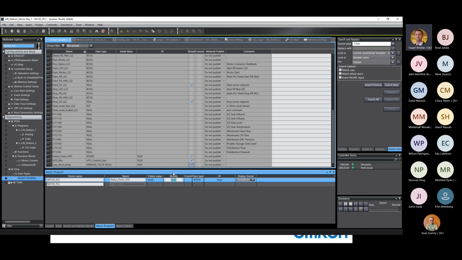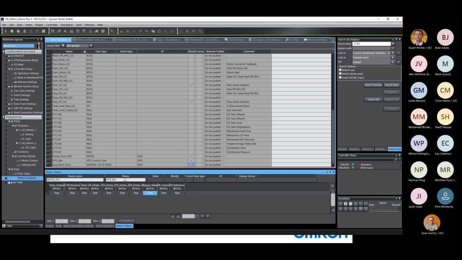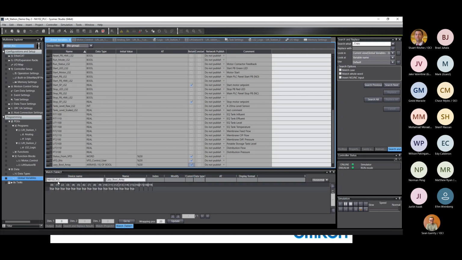Now, if I make it all ones, and I look at the contents of that Boolean array, that's how it looks. I've got 16 Boolean values that are reflecting that word of data. And same thing when I flip bits in here, it's going to be reflected based on the last operation that I performed.